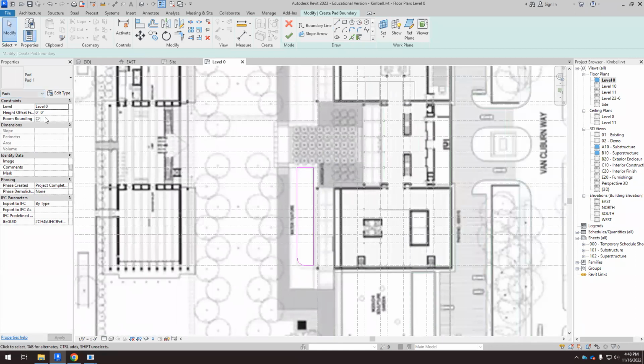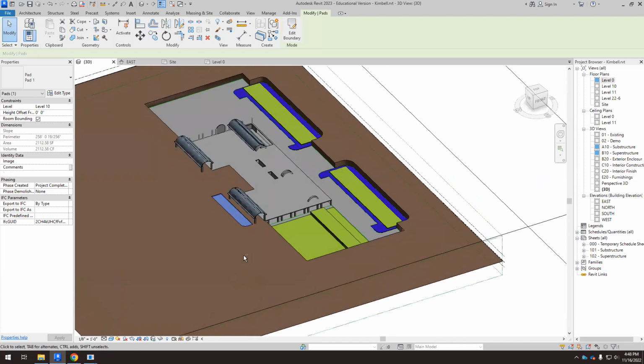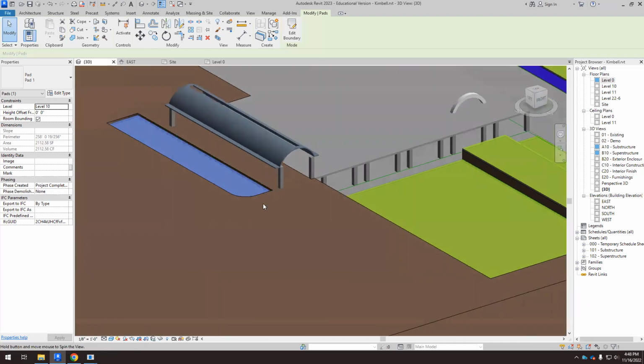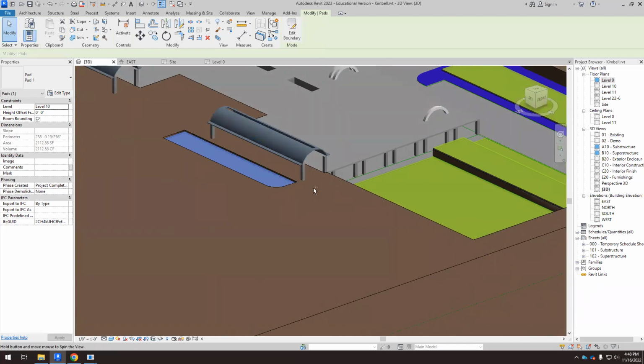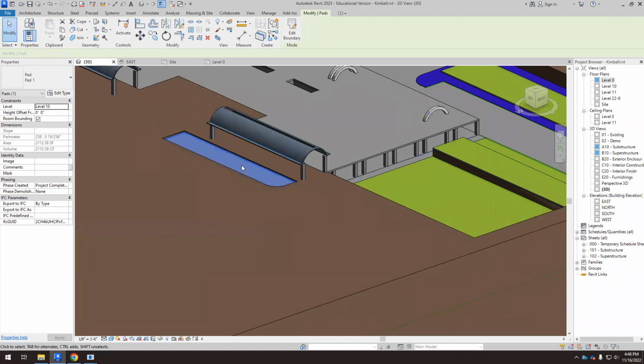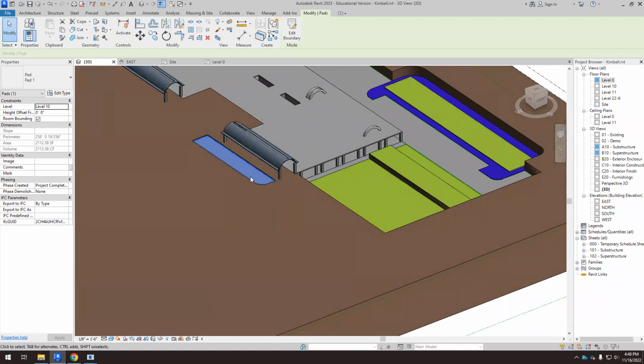It's on level 0, and the offset is 0. No, now this has to be level probably 10, and the offset 0. Let's see what happens. Okay, I think it's correct, but then I have to carve, or I have to release all this area. But anyway, that's the first level of the fountain.